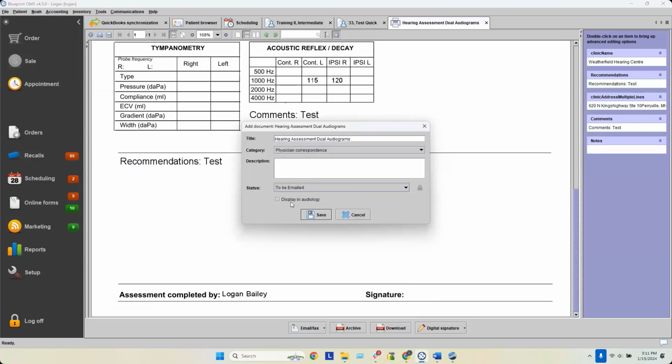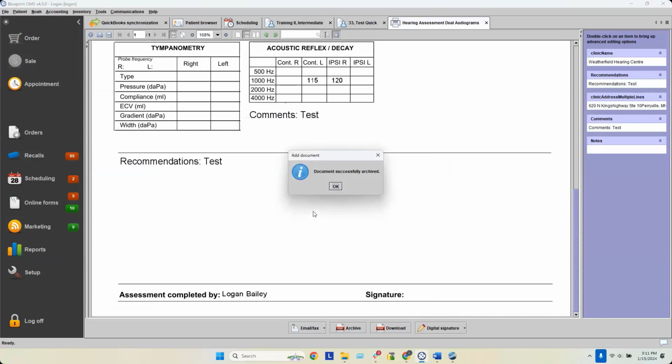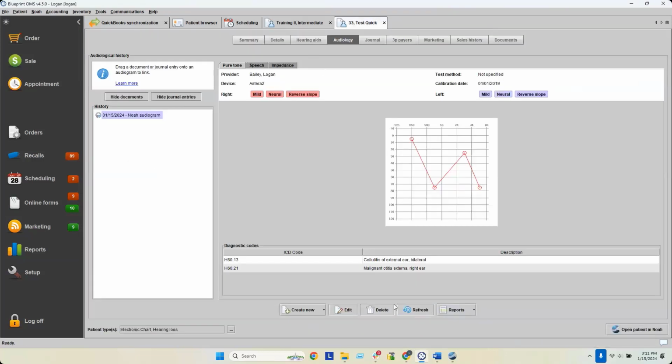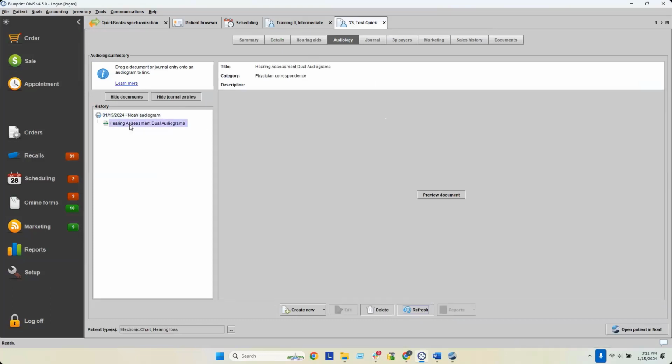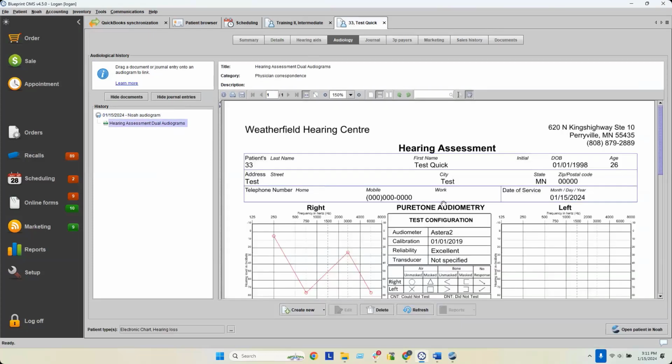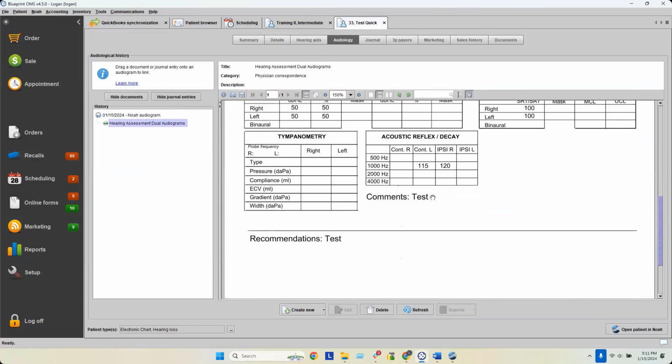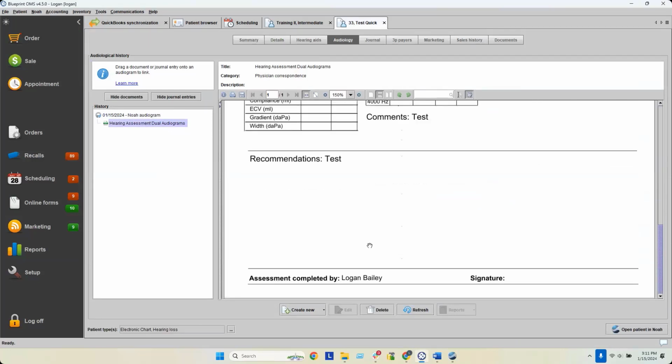At the bottom here, we'll also get an option to display it in audiology. Checking this will automatically link it to the test in the patient audiology tab. So we'll hit save and get a notification saying the document has been successfully archived. All right, this will now be saved in two places on the patient file. If I refresh their audiology tab here with the test, I can see that the report has been linked to the audiogram itself. If I want to go ahead and preview the document, I can confirm that the changes I made, test and comments, and test and recommendations are present.